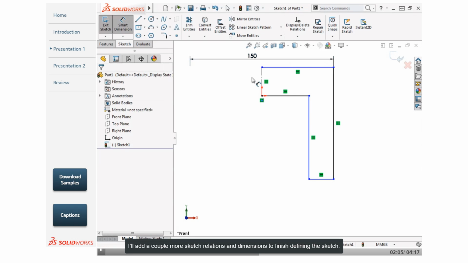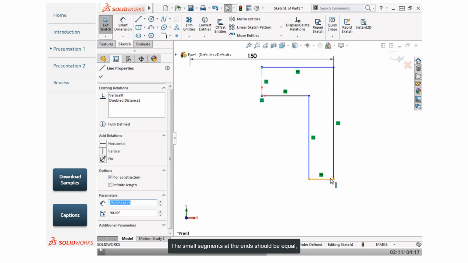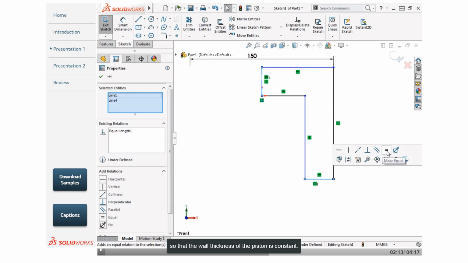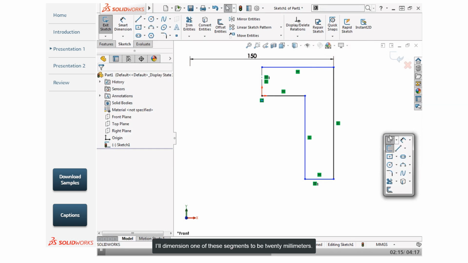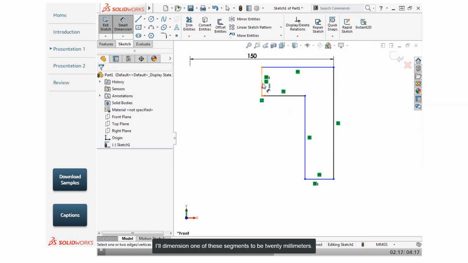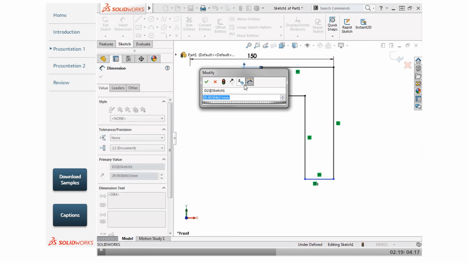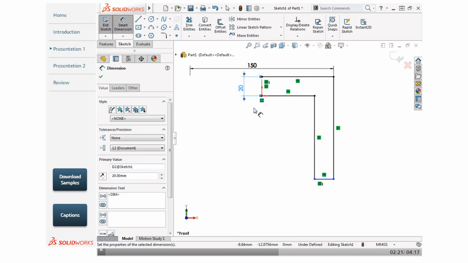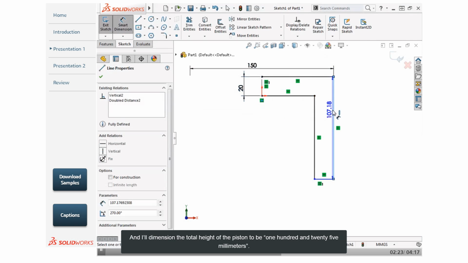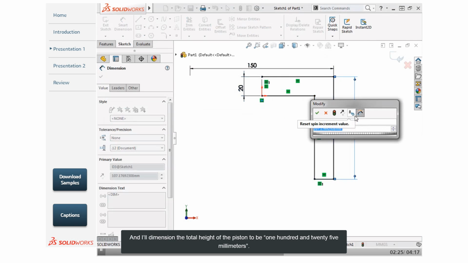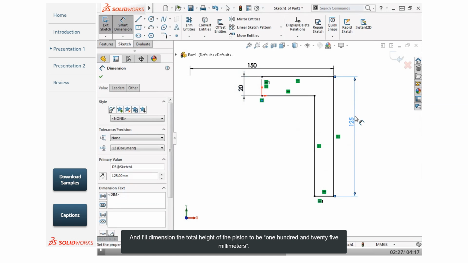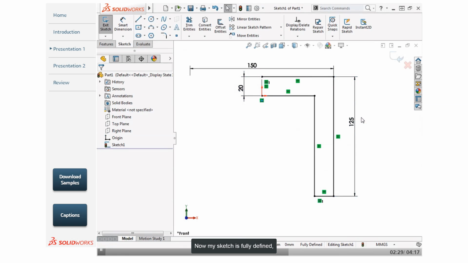I'll add a couple more sketch relations and dimensions to finish defining the sketch. The small segments at the end should be equal, so that the wall thickness of the piston is constant. I'll dimension one of these segments to be 20 millimeters. And I'll dimension the total height of the piston to be 125 millimeters. Now my sketch is fully defined, and I can create the revolve feature using the sketch.